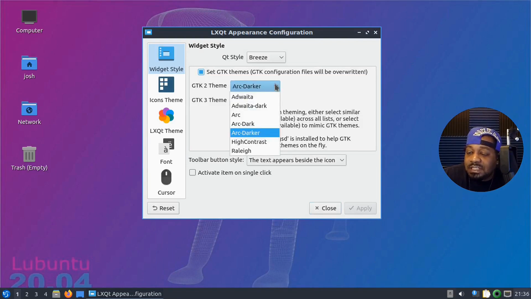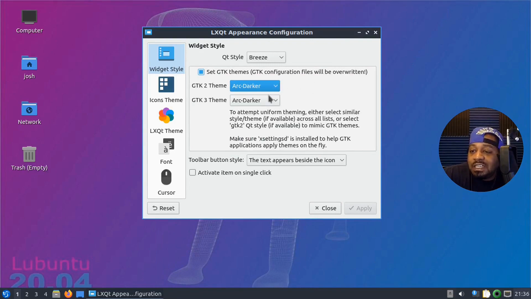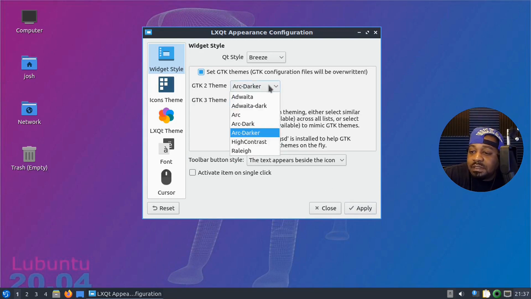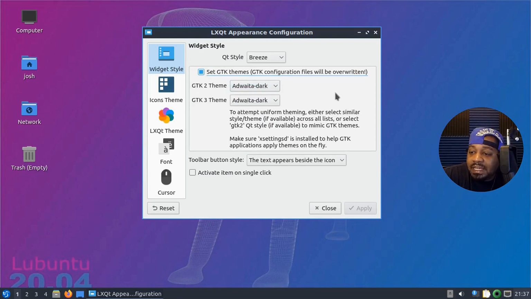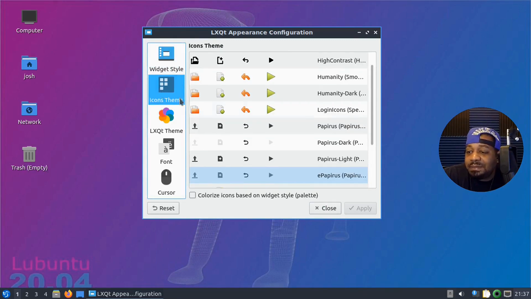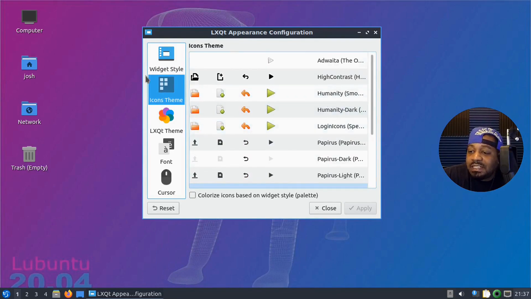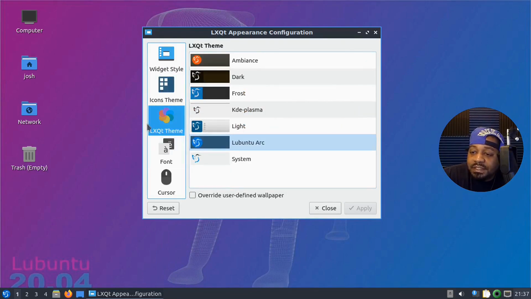But then you have your other themes. You have your GTK2 themes, and then it says GTK3 themes. Let's try that and see what happens. Just want to see what happens. You probably have to log out and log back in for a lot of this stuff to take effect. So I'm not going to do much more, but they have icon themes in here, so check those out as well. And here are the LXQt themes, so you can change the theme here for LXQt.